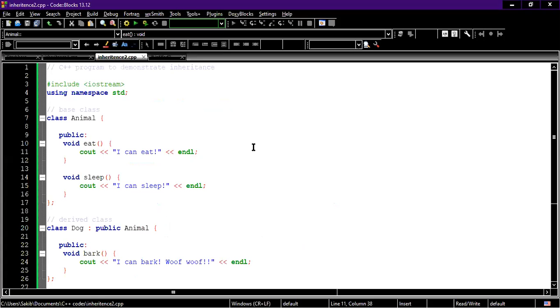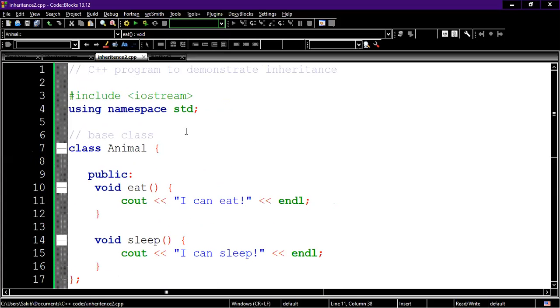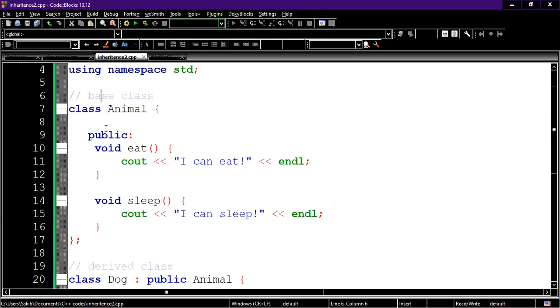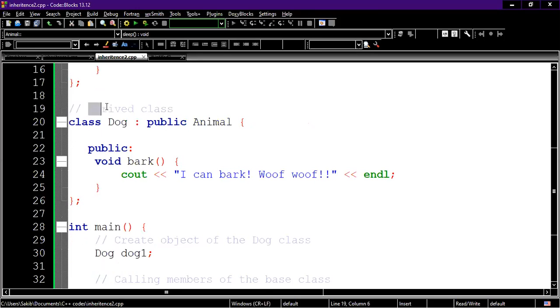So this is the code that I have written to implement only the dog. First we have declared again the iostream, the directives, the namespace std. Then we have created a class that is animal. For now we are keeping things public, so that you can easily understand that public means it can be accessible from anywhere. There are two functions: void eat, whenever this function is called, it prints I can eat. And void sleep, I can sleep. Just two print statements. And then we have a derived class.